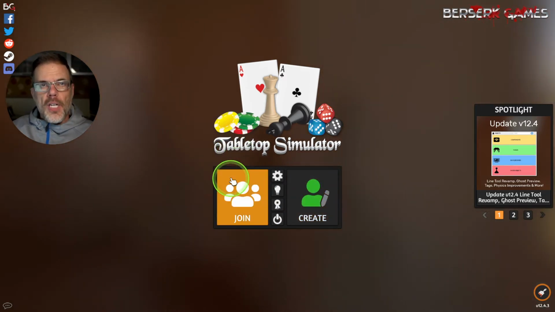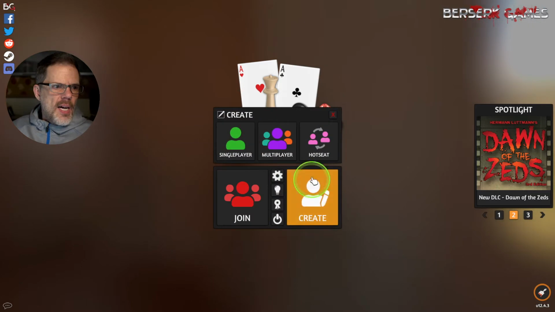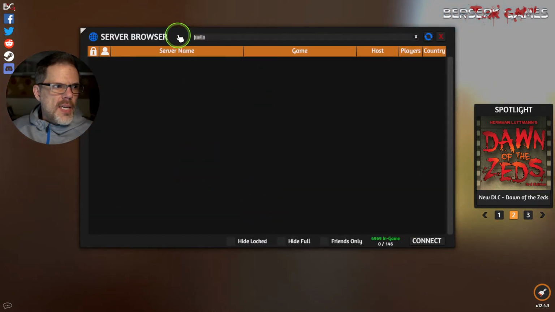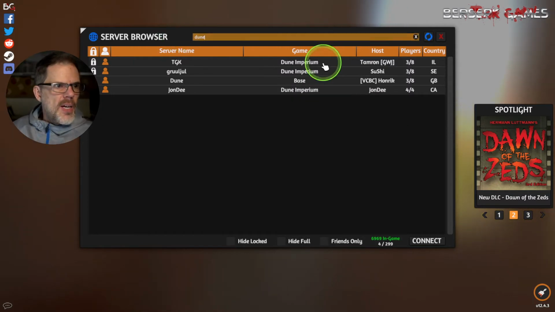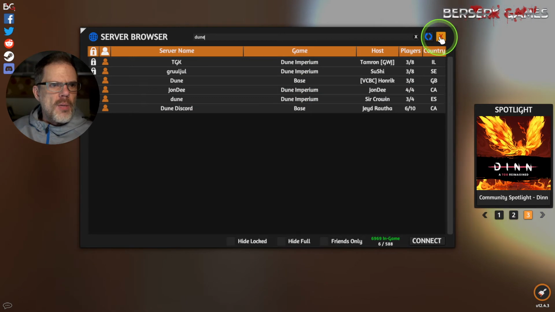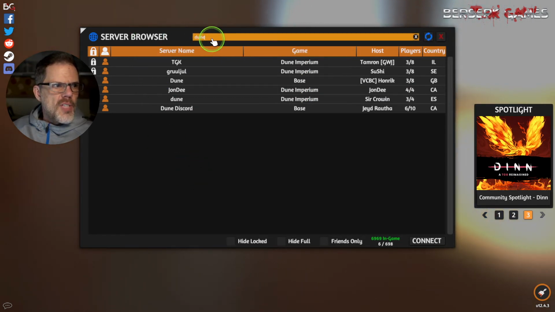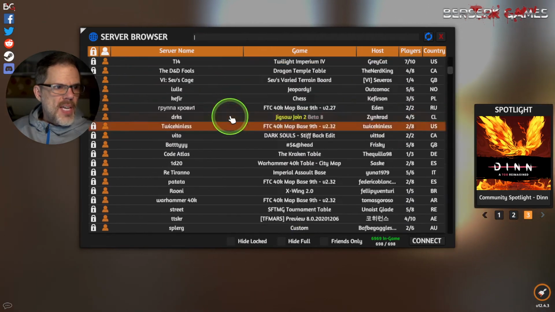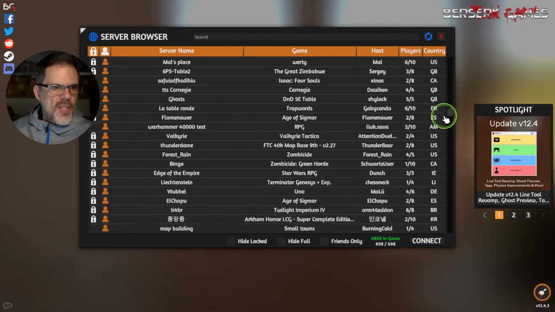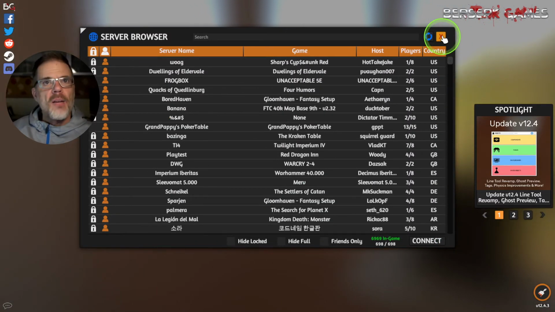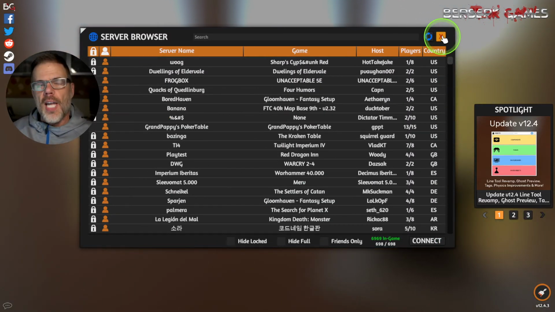If you were going to join a game that somebody had created, a multiplayer game, you would click join, and then you could type something in up here, and you can see the servers, and then you can join a game and play with other people. You can type in stuff, see what's available, or you can type in nothing and just see, there's a lot of games going on. So you can always find games on here too if you can't find something on Board Game Arena.